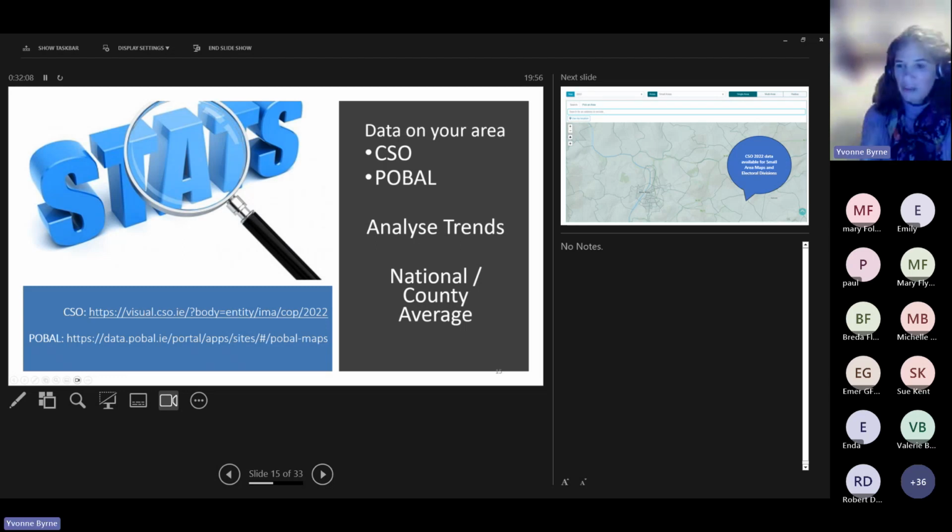So I've been talking a good bit about the CSO data, and I think it's really important that you certainly within your grant application reference the statistics relevant to your local area. So I'll just talk about this in a little bit more detail. Firstly, we're really fortunate that the 2022 data is now out and available. So you can really get the most accurate picture on your particular village or town.